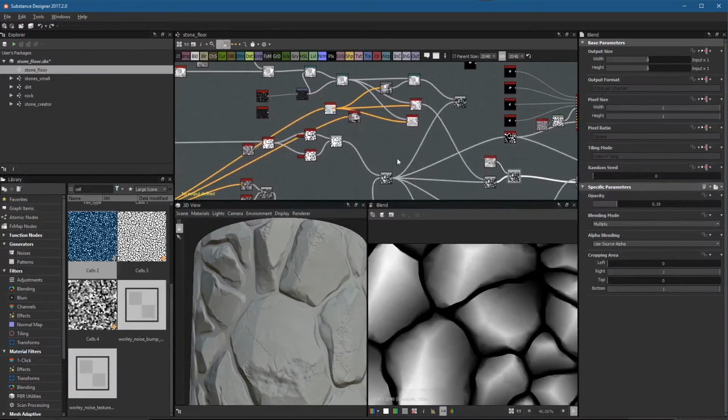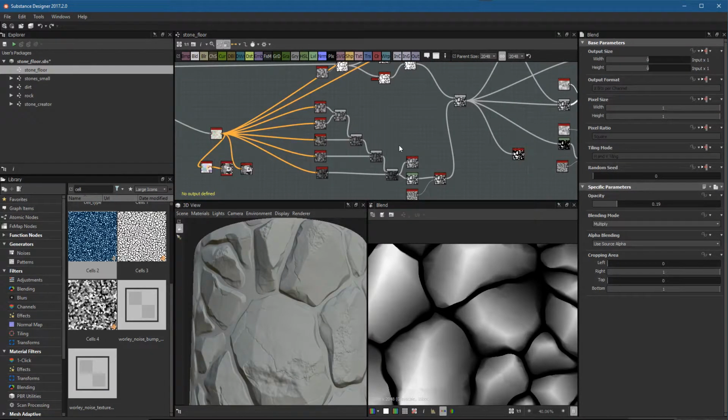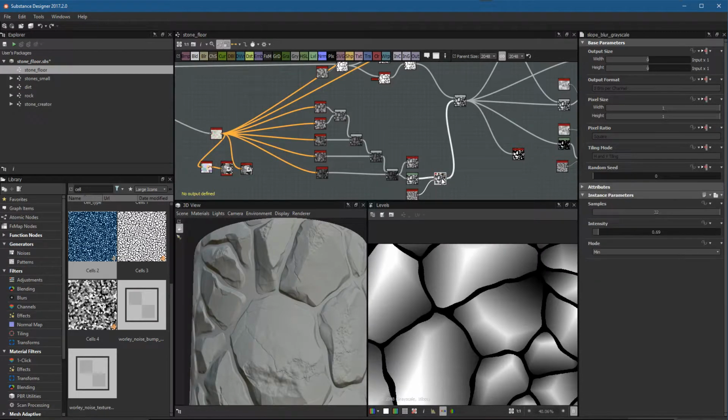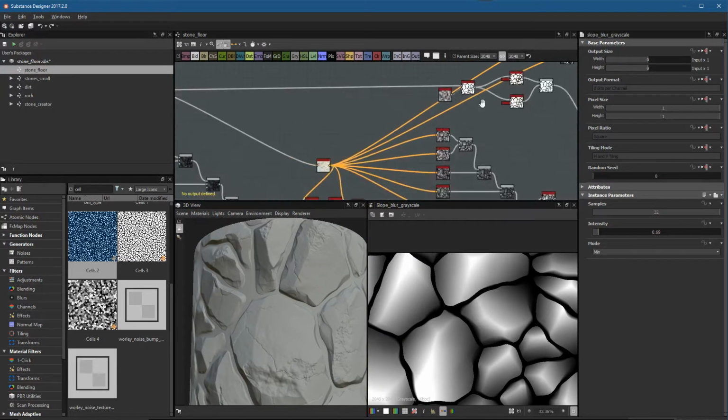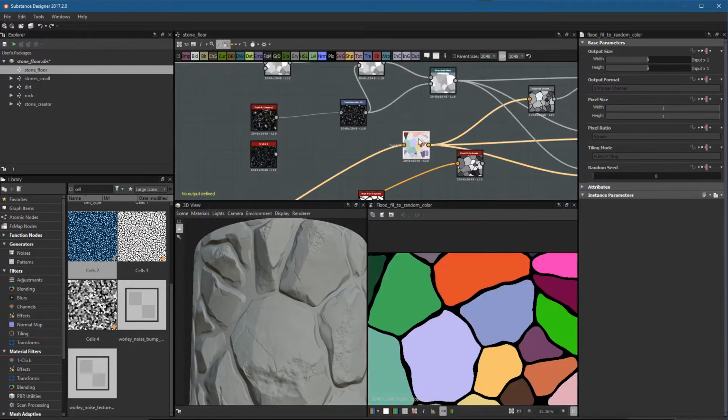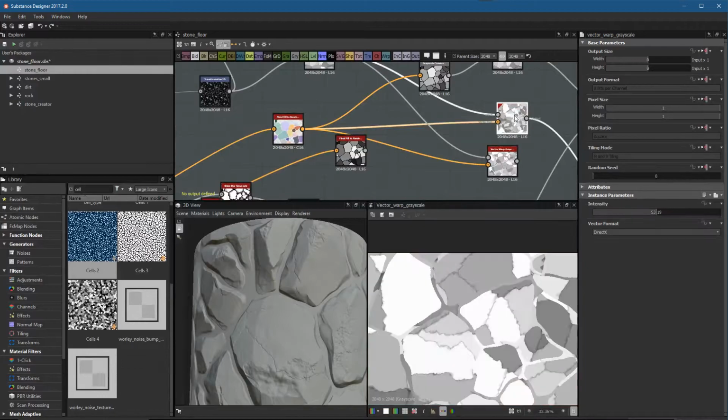So what I'm showing at this stage, again, is multiple uses here of this flood fill. First thing, flood fill to generate kind of 3D shapes. Again, another version of the flood fill to produce a random color that I can then use as a vector map input to warp and offset other patterns like cracks and things that I'm overlaying my rock shapes.